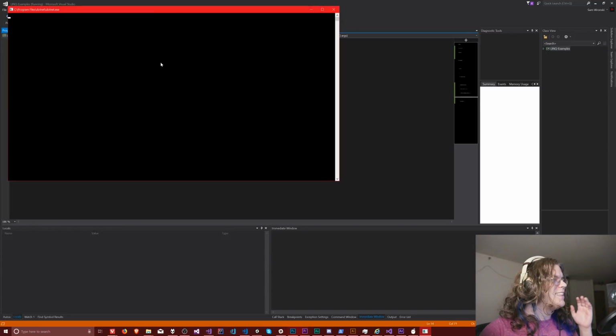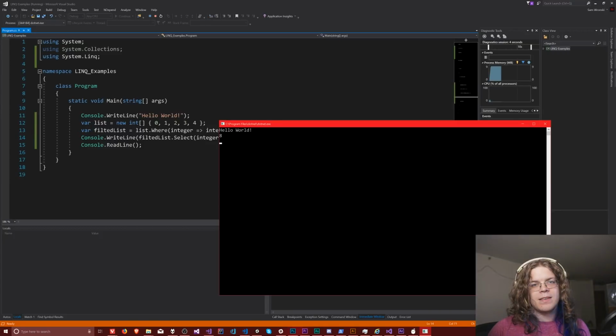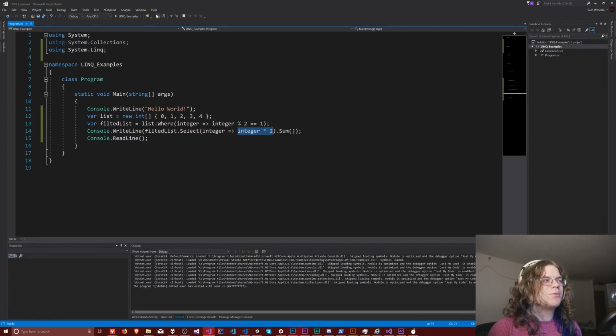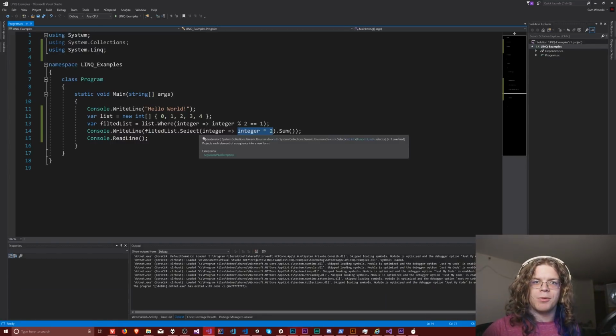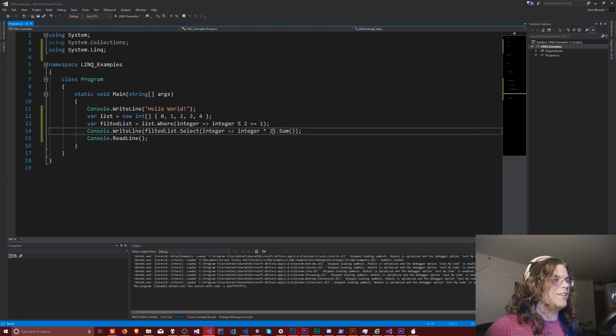So this should give us 8. Because we took 1 and 3, and then we doubled them to 2 and 6, and then summed them. So that is probably the easiest way to do the basic things. Select and where, you can probably do 90% of what you need using just those. And they're just probably the easiest things to use.